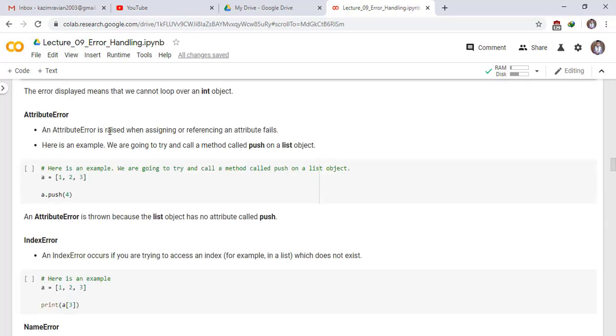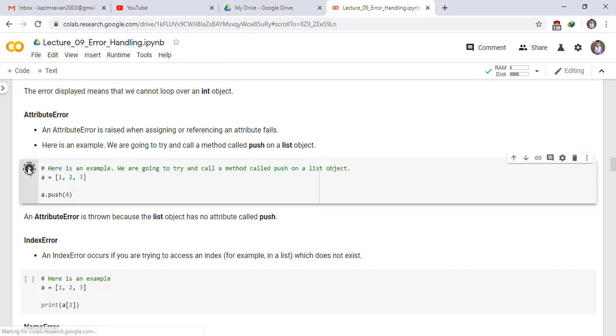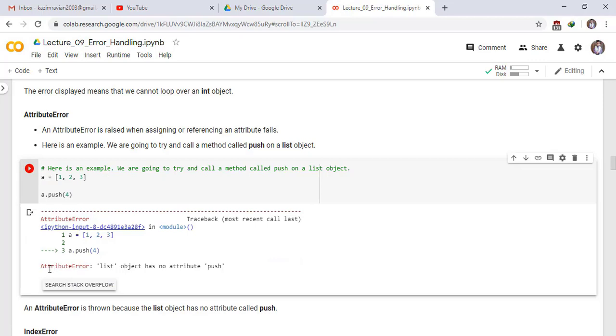Attribute error. An AttributeError is raised when assigning or referencing an attribute fails. Here is an example. We are going to try and call a method called push on a list object. We have a list a with the elements 1, 2, 3 and a.push(4). Run the cell. An AttributeError will occur: list object has no attribute push. It is thrown because the list object has no attribute called push.